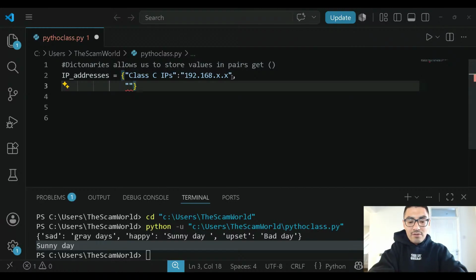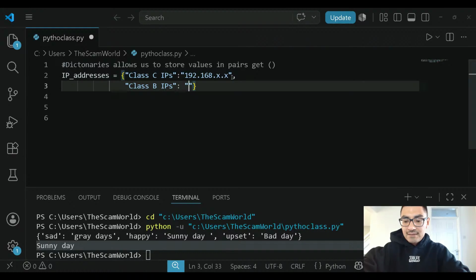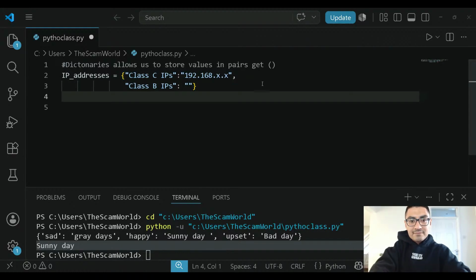Let's do another key, and this key is gonna be class B IPs. Quotations. Class B IPs, quotations, parentheses, 172.